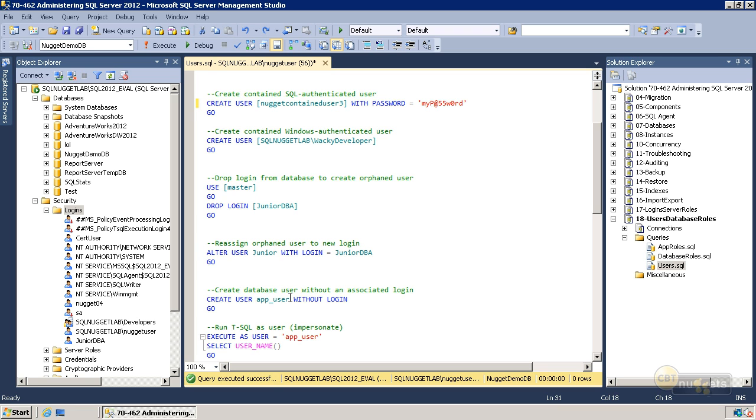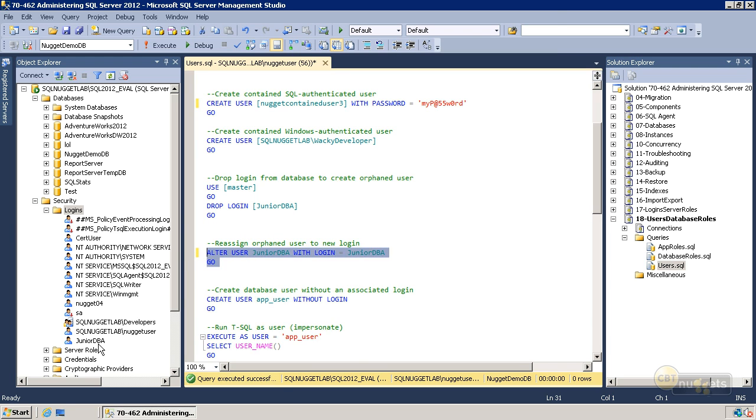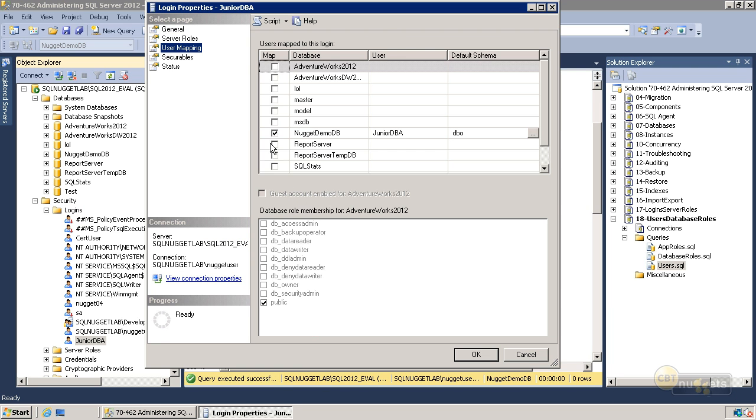So we want to alter our user, and we did keep the name the same, so we'll rename that here. Junior DBA with login equals Junior DBA. This will relink them together, and now if we look at our Junior DBA login and we head into user mappings, we can see that we are mapped to the user in the Nugget Demo DB database. So that's the best way to do that.